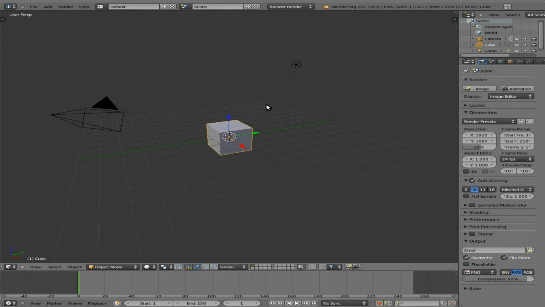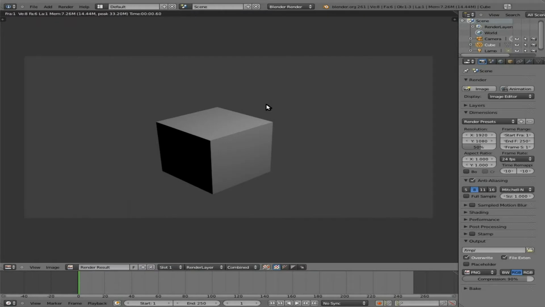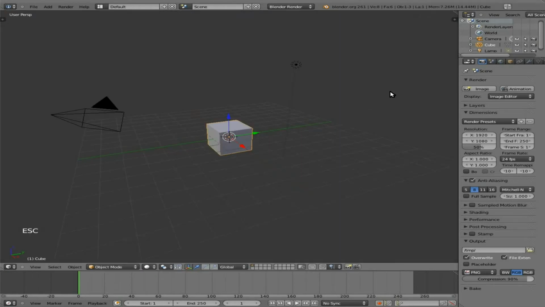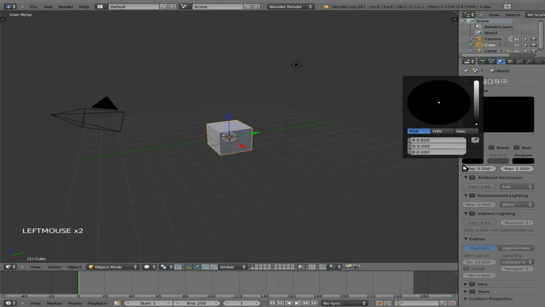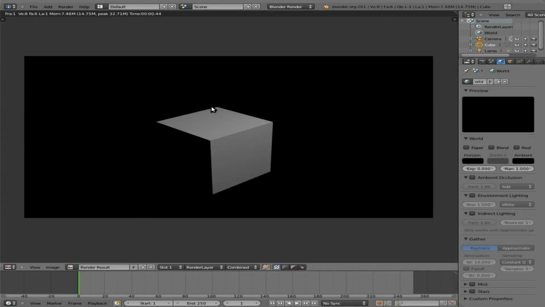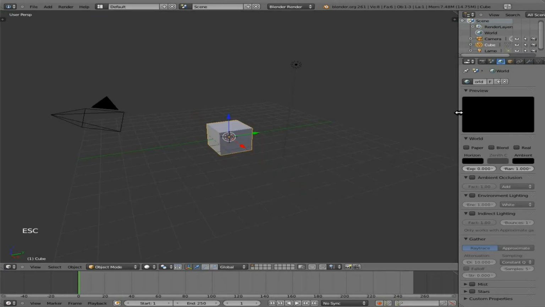So right here, let's start off. If I hit F12, this is what our default scene looks like. Real quick, let's change our background. I'm going to change it to a black. And we'll hit F12, and now the background is black instead of gray. Pull this out a little bit.